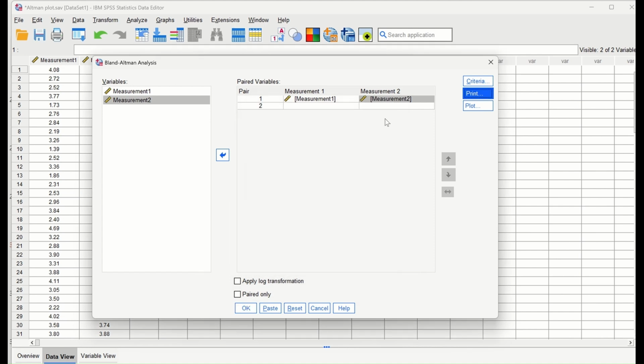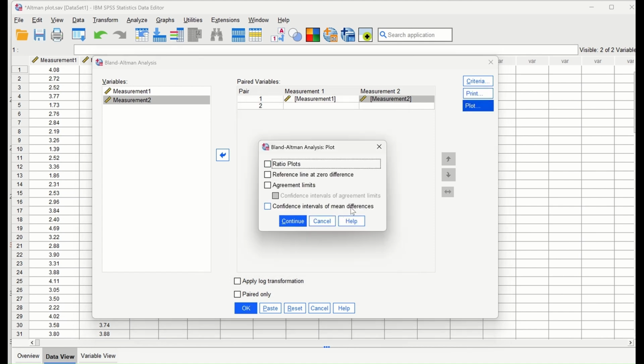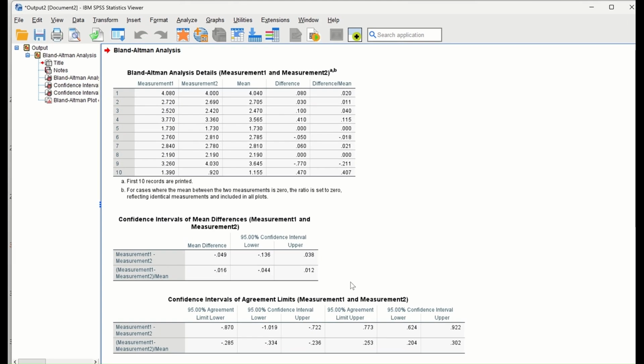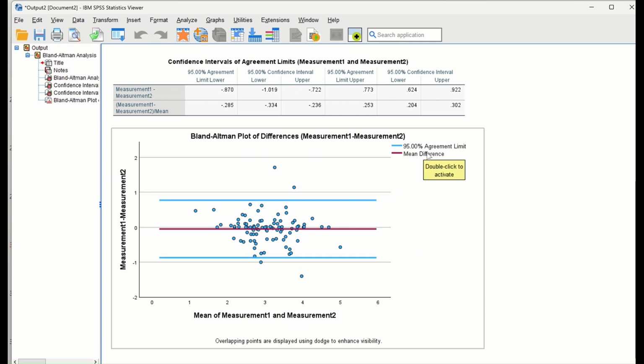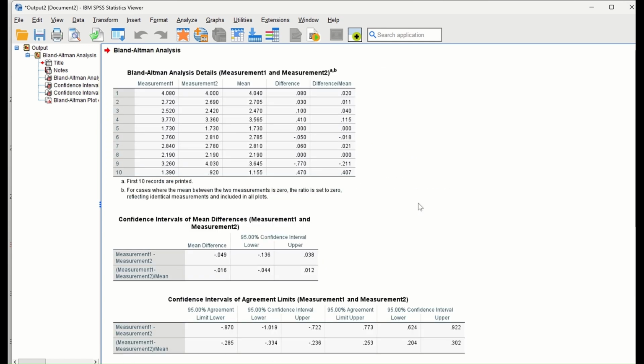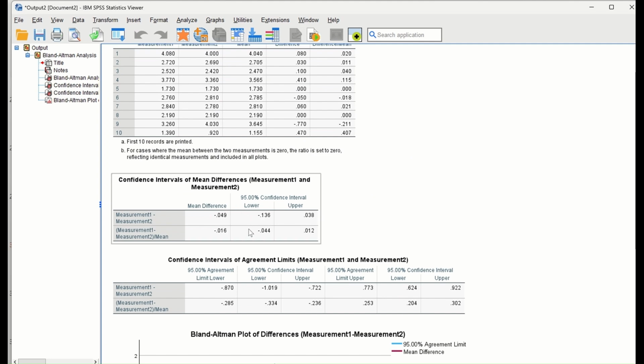Click on Continue and then click on Plots. In the plots, I'm going to take the agreement limits, and then if I click on Continue and then OK, a few tables and a plot are generated. From the second table here, it shows that the mean difference between measurement 1 and measurement 2 is equal to minus 0.049, which is very close to the value of 0.